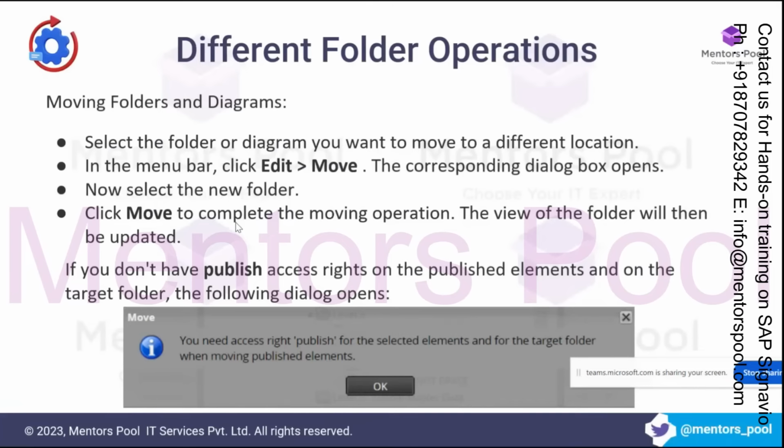The only consideration is when we have a published diagram, there will be a pop-up in case you don't have access. So imagine you are a delivery person, you have access to delivery department files and you want to move it to the sales folder. If you don't have access to that particular folder, you will not be able to move it, correct? So folder and access restrictions will be applicable in case you are trying to move somewhere you don't have access.